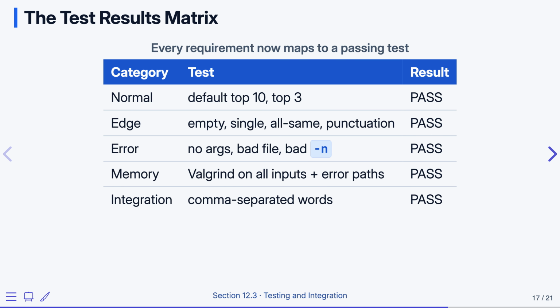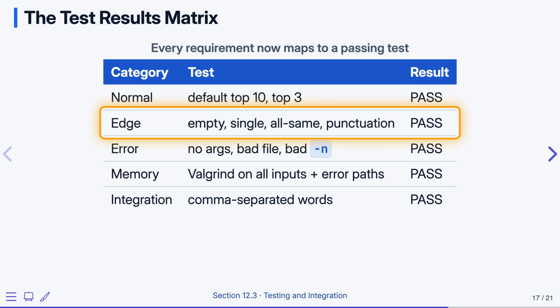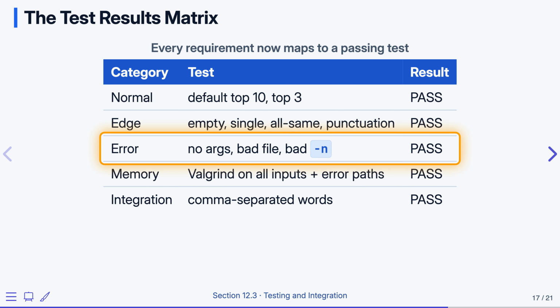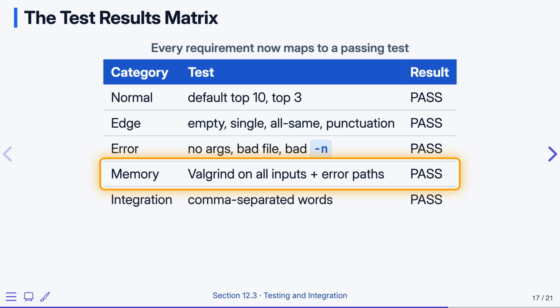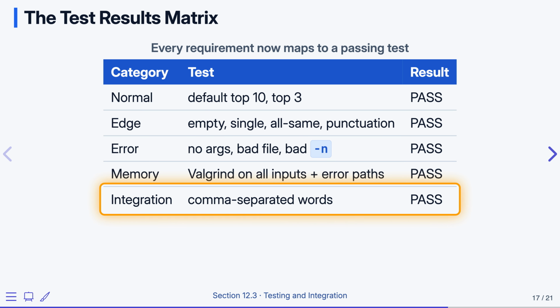This is the whole test suite as a matrix, every category and its result. Normal tests, the default top 10 and the top 3 pass. Edge tests, empty, single word, all same and punctuation pass. Error tests, no arguments, bad file and bad -n pass. Memory tests, Valgrind on all inputs including the error paths pass. And an integration test, the comma-separated words test, passes. Every row is green, and every requirement from the spec now maps to a passing test. That is what done means.